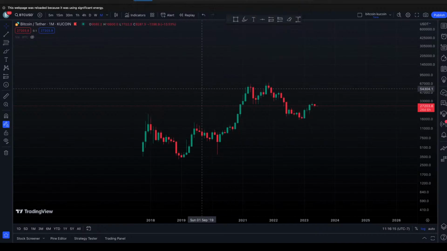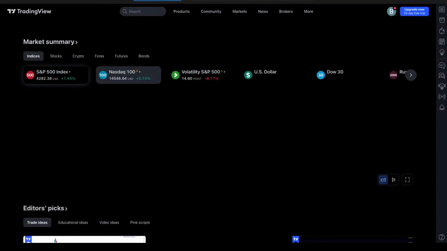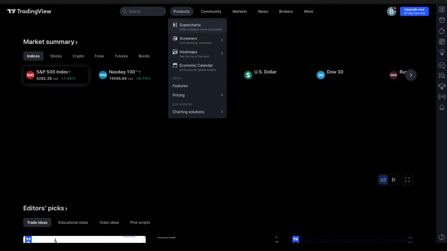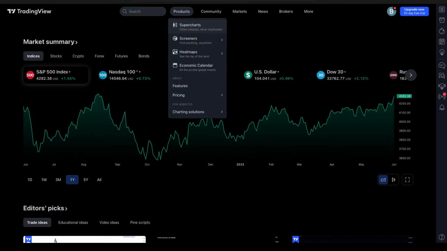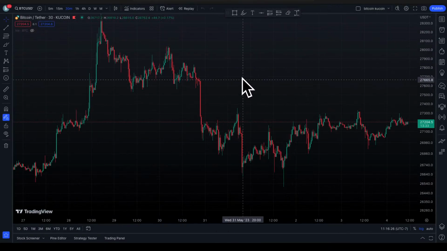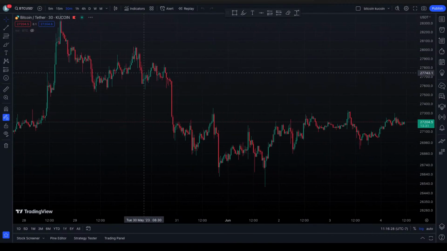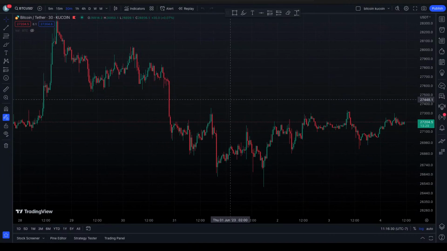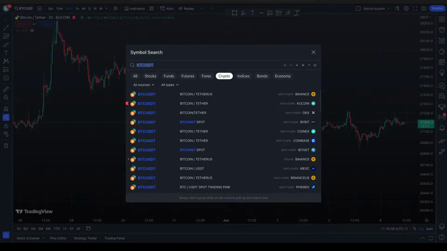Just like this. You're on this page usually most of the time. What you're going to do is go up here to products, and when you hit products, you hit Super Charts. When you click Super Charts, it usually takes you to a crypto or whichever random one. Look at the top left, where there's a name that says BTC. You click that.